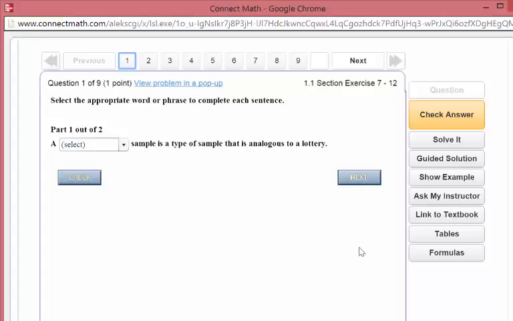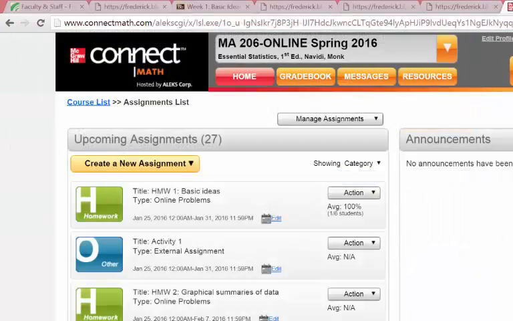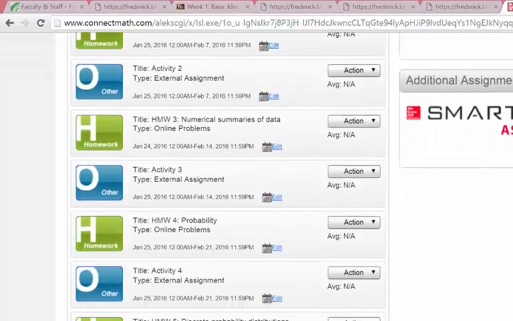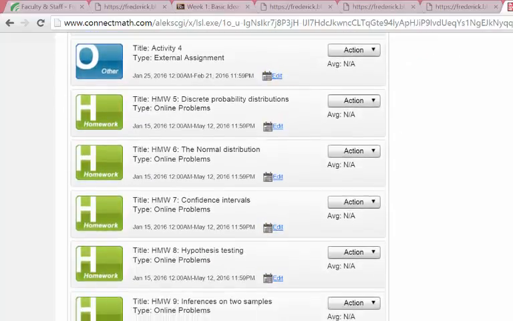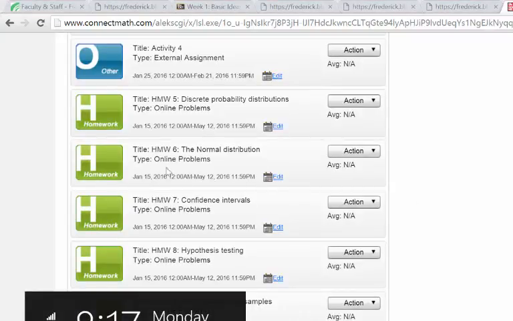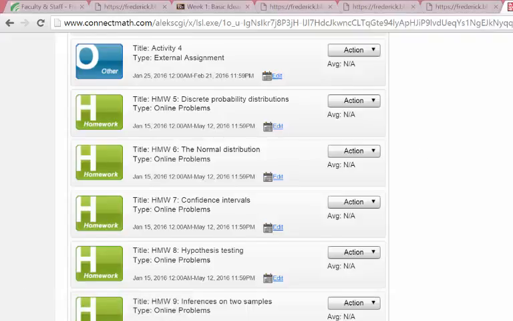You have a week to complete this assignment, and you have an unlimited number of attempts. Let's say you didn't do problems 5 and 6 right and you want to get a better grade, you just redo them. So that's your Connect Math, and you can already see that all of the assignments are here. I will just be changing their due dates. Right now some of the assignments are set up for May 12th. I will be changing the dates as we go through the material.